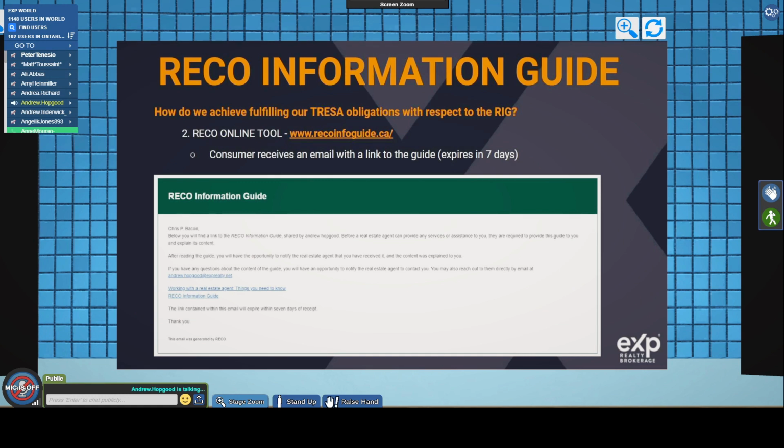So what does the consumer see? This is going to be the first email that they get. The consumer receives an email with a link to the guide. The other important thing to note is that this expires within 7 days, so the link itself in the email will expire after 7 days. Then it reads as follows: below you'll find a link to the Reco information guide shared by myself, and then it gives the link to the guide. If you have any questions about the content of the guide, you'll have an opportunity to notify the real estate agent to contact you.